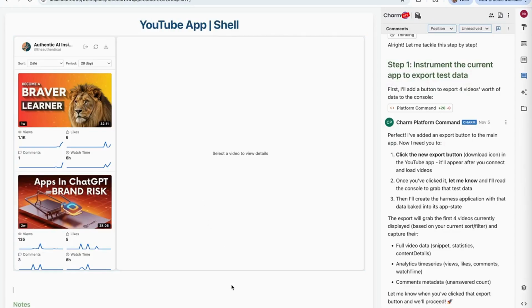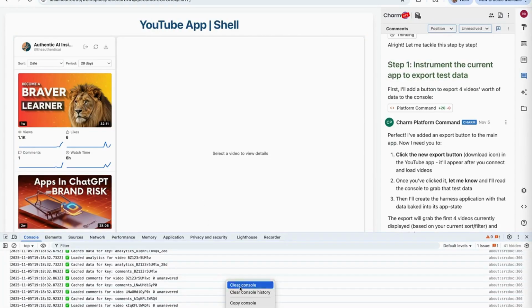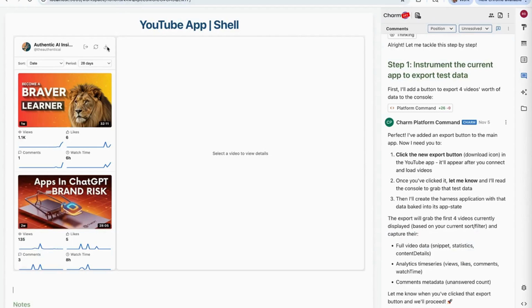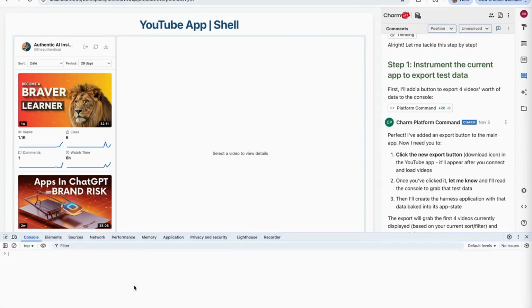Okay, so let me look at the console here. I'm going to clear it just so we can see it as well. I should have left that open. Let's click the button. Let's look at the console. Great. There it all is. 72K worth of data. Holy cow, that is a lot of data.